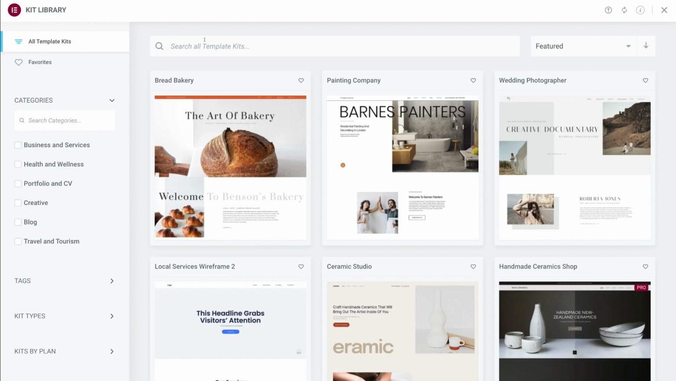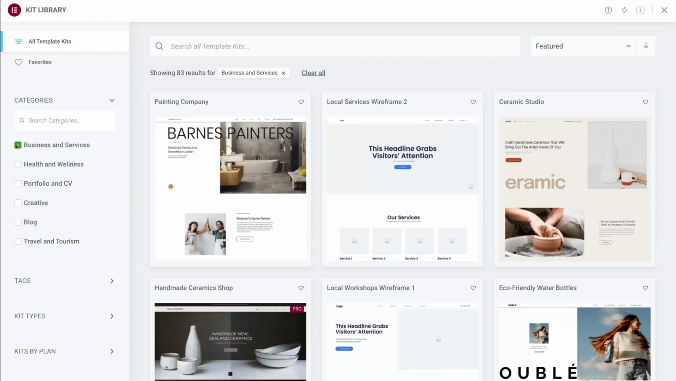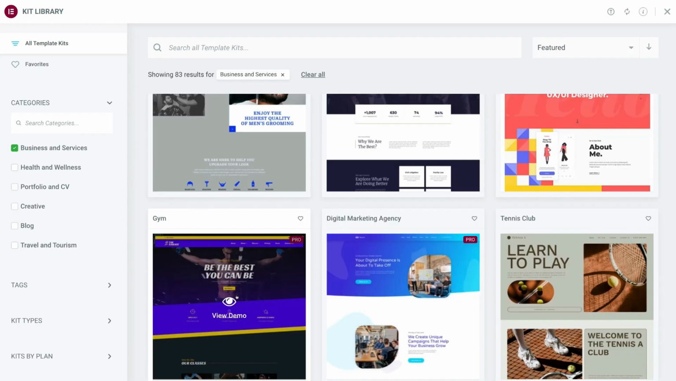And then I can search for a specific kit over here, or I can navigate over to the right hand side and click on Featured and view new, popular or trending website kits. What I'm going to do is navigate over to the left hand side under Categories and come down and tick Business and Services. Then I'm going to simply scroll down, and then what I'm going to do is select this digital marketing agency, as this is similar to the type of website that I want to create.